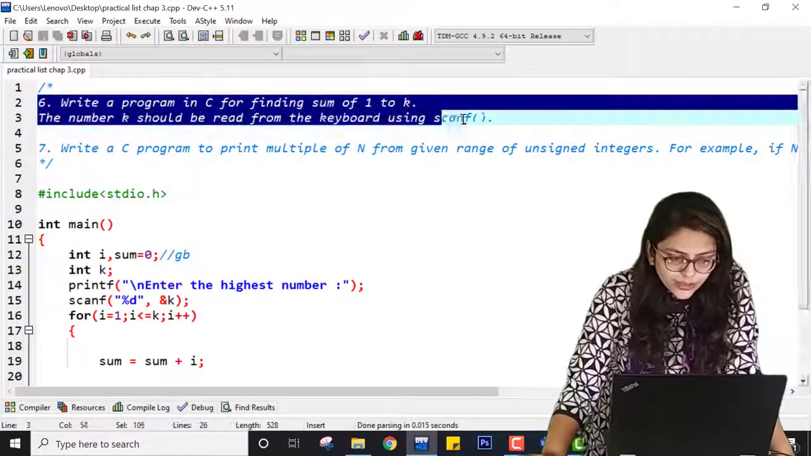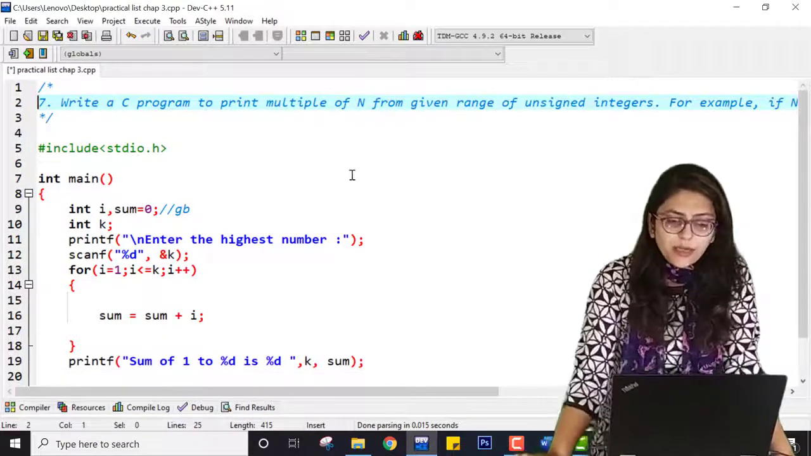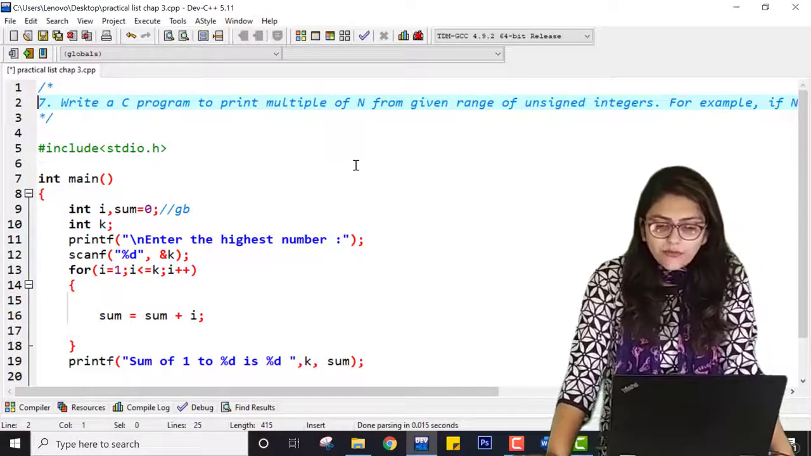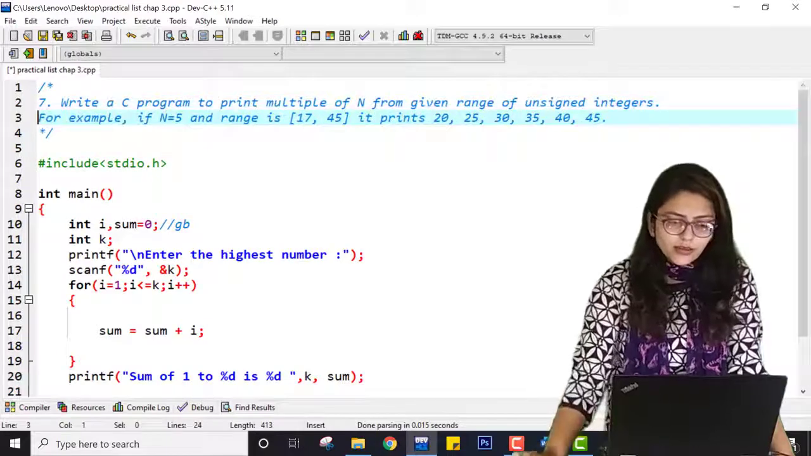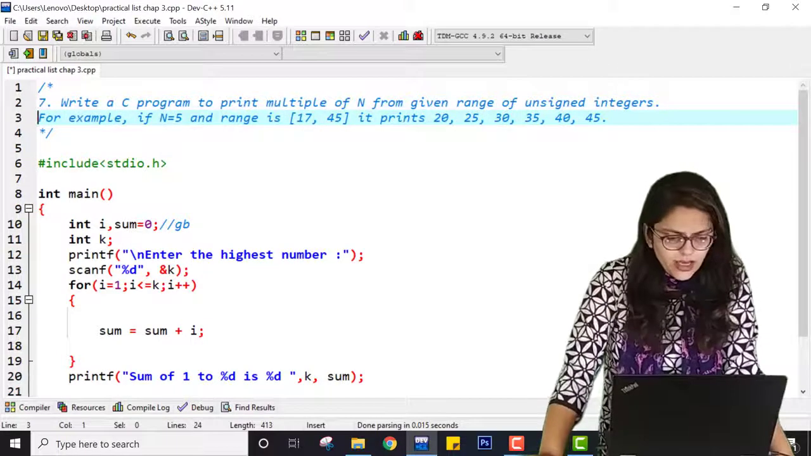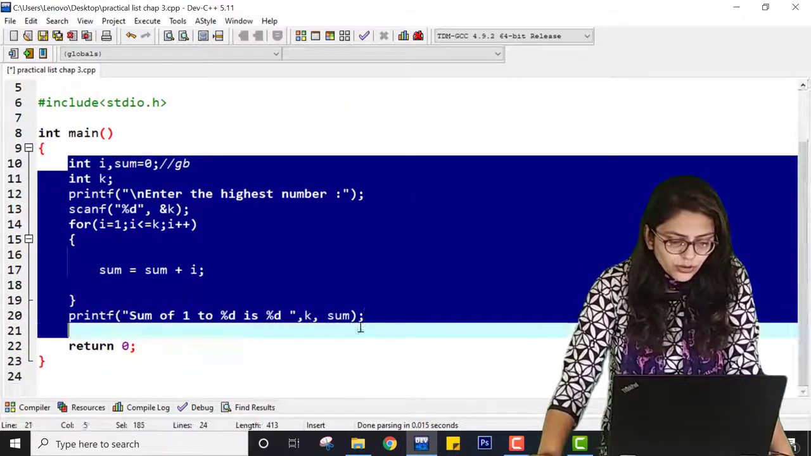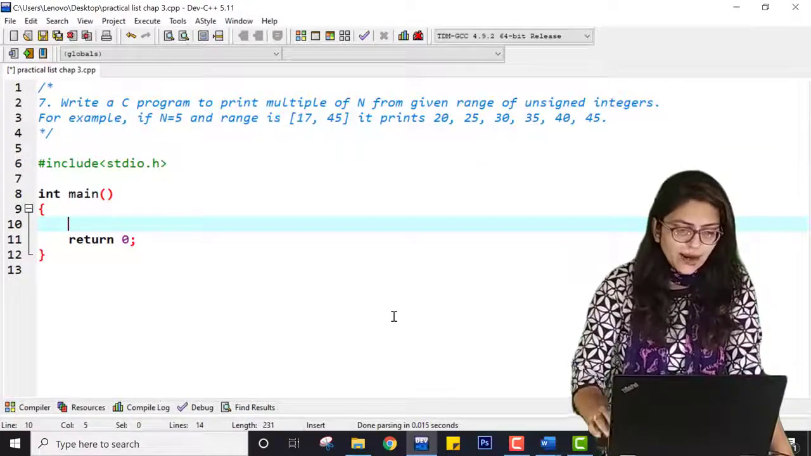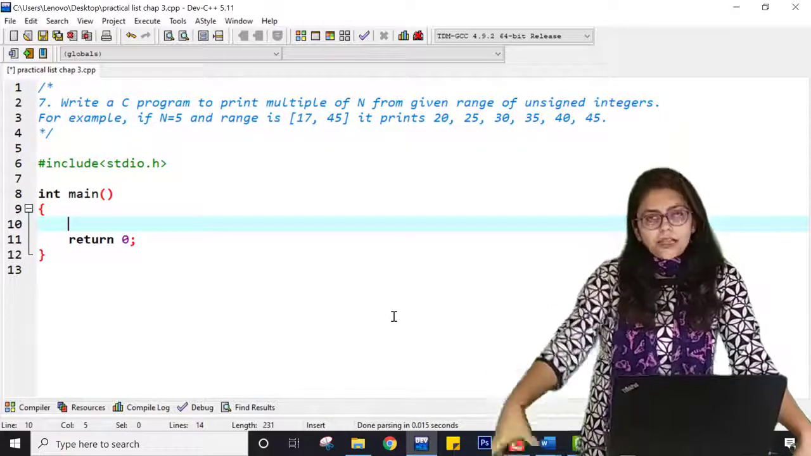So that is completed. Now the last practical is: write a C program to print multiples within a given range of unsigned integers. Let me complete this program in another video, because it is a different concept. It is similar to looping, but I want to cover it in the next video.